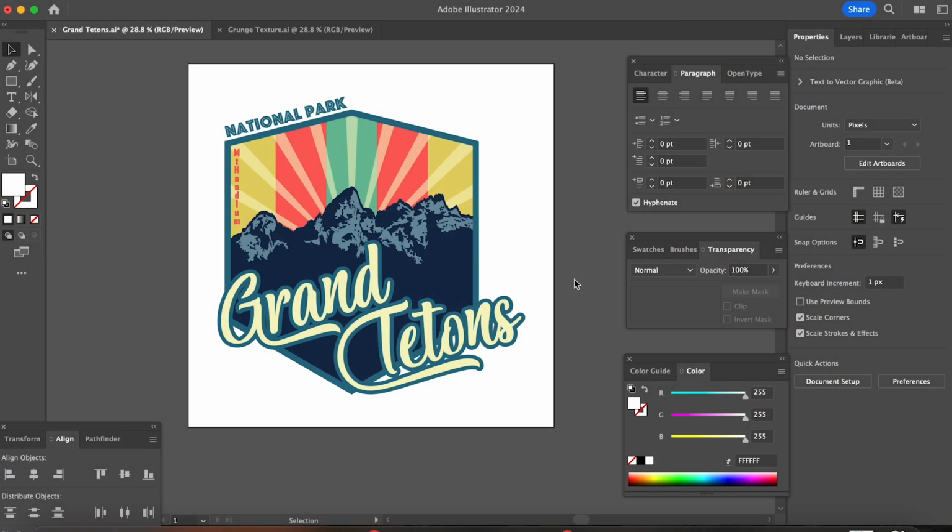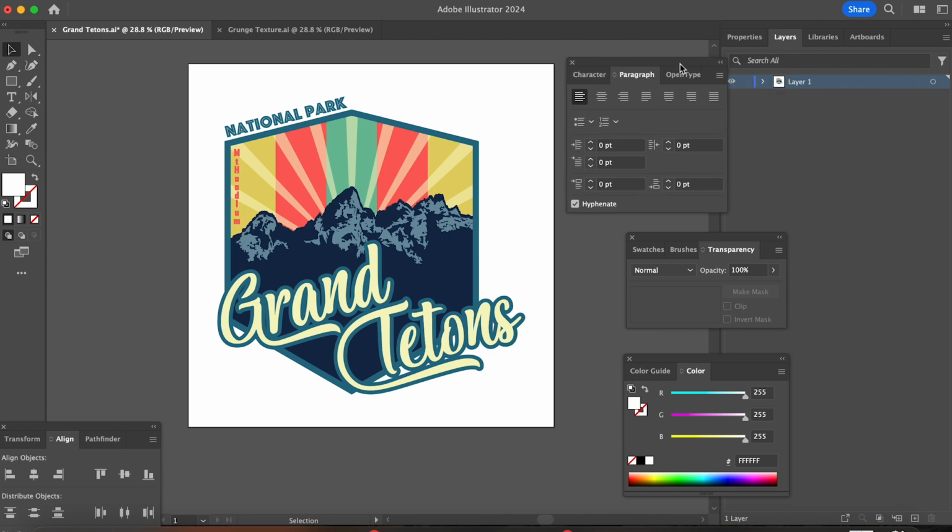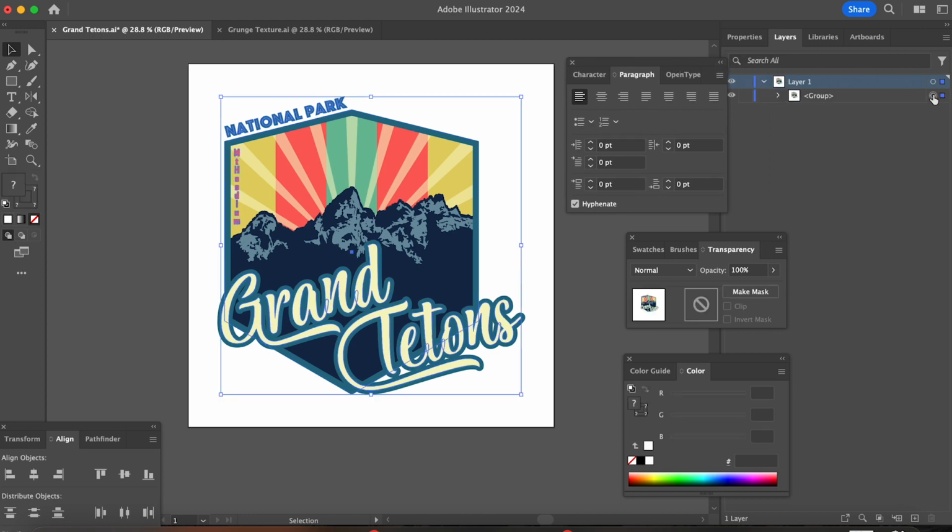Okay, so the first thing you're going to want to do is obviously have some sort of design that you're going to want to put the grunge texture on. For this, I really kind of like the National Park type look. This is one of my Grand Teton designs. So what you're going to do is in layers, make sure, sorry, my Adobe Illustrator is so chaotic. I know, I'm not a very good example of how things should be. So I have all of this grouped.